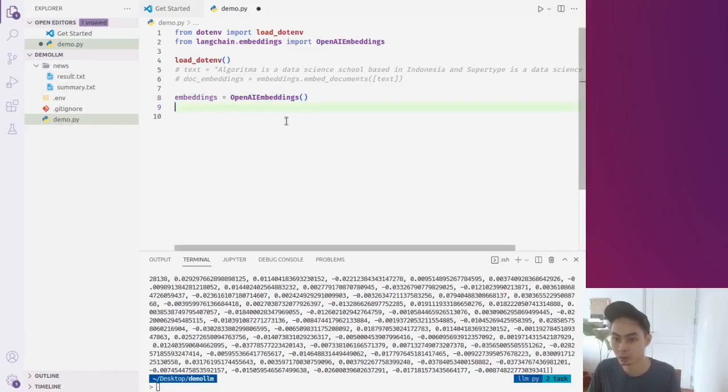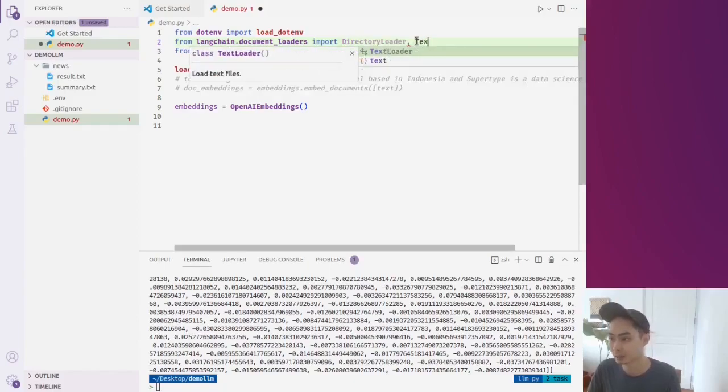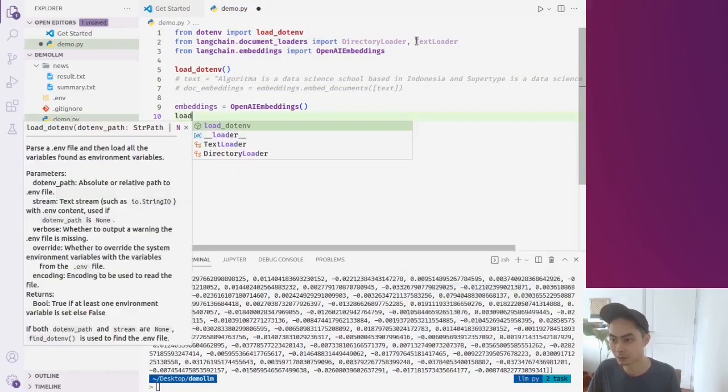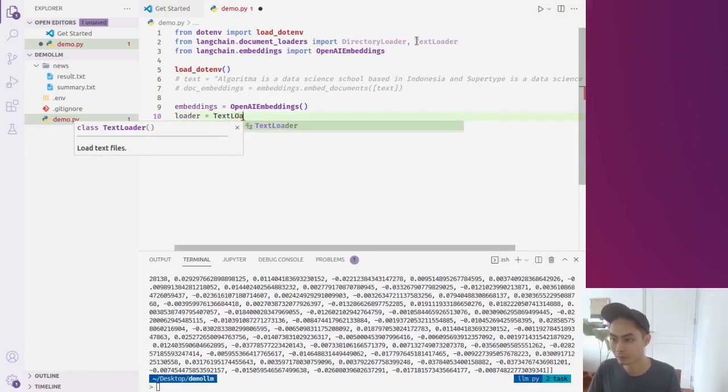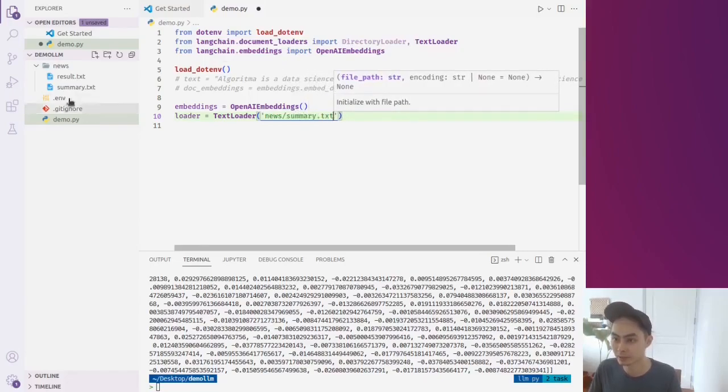So you could create a loader, and good thing for you because LangChain also provides that out of the box. So you could do something like from langchain.document_loaders import. And there are mainly two things that I use here. The first one is the DirectoryLoader, and the second one is the TextLoader. So you could use one of these two. For example, I could do something like loader = TextLoader, and I could have my news/summary.txt.